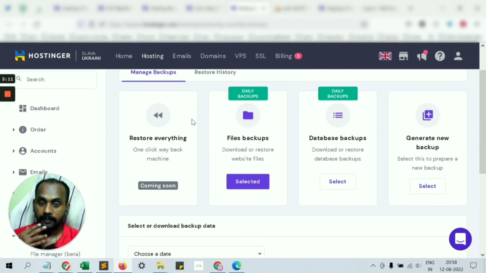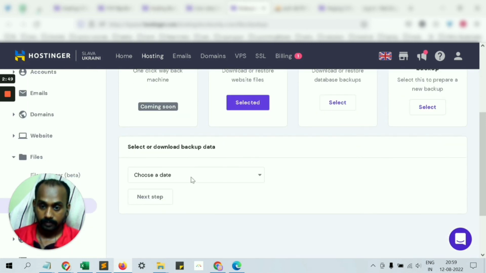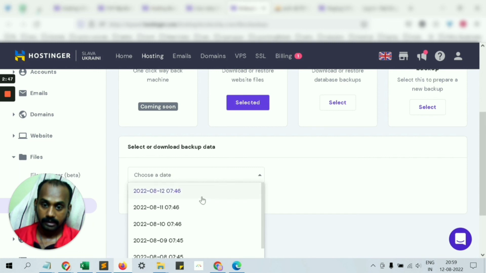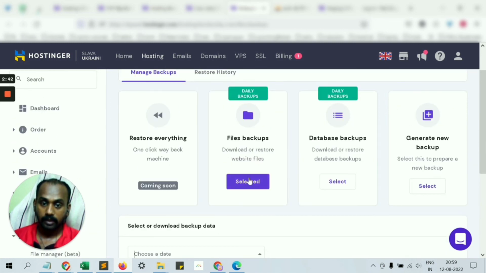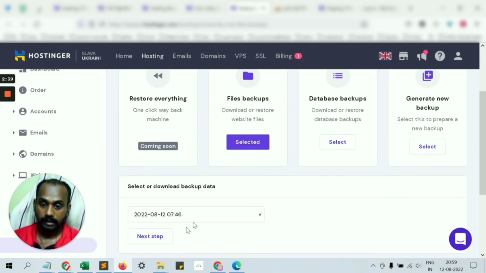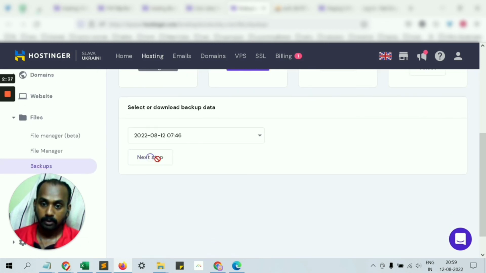By default, higher plans offer daily backups, and there are two backups. These are a very key thing if you are migrating a website, or moving to some other hosting provider, or you have to keep a backup of your files. All your hard work on your website has to be backed up. And you can see here the different backups Hostinger has automatically made. You can just select one and click it, and in the next step you can download that data.